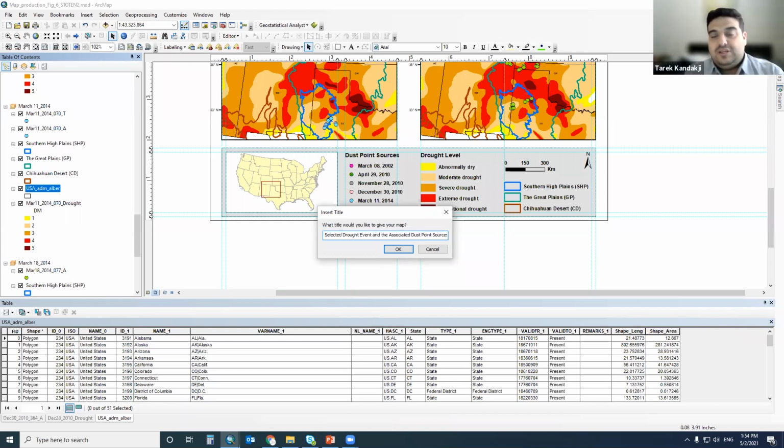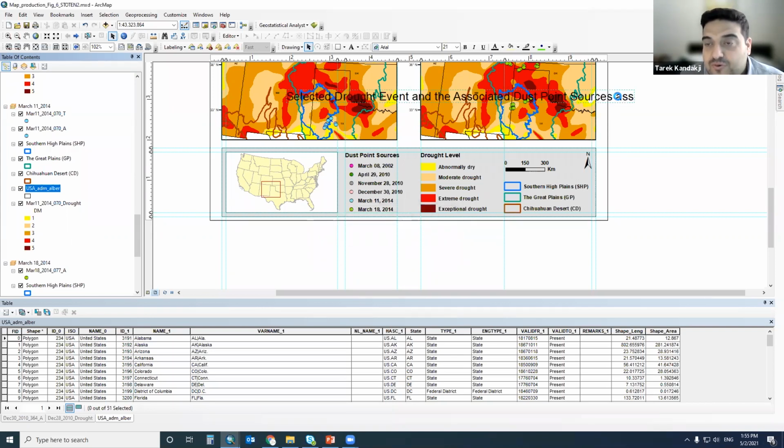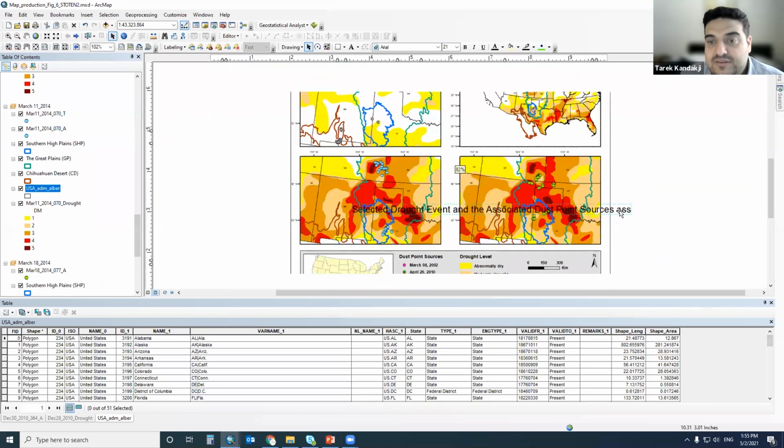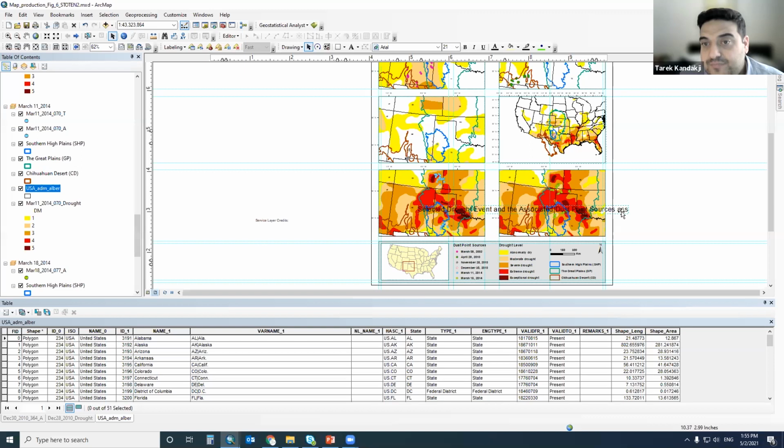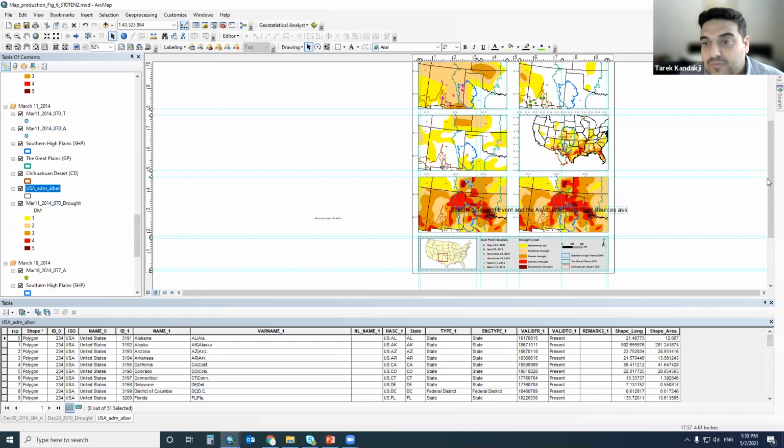So basically, what I was doing here is detecting dust point sources. You know, the dust storms. I was detecting the point sources of dust, where the dust is coming from, and I put that over a drought map so people can see the points of the dust, what kind of drought event, drought condition was in that region. So then we put the title here. Of course, let's see if we can move it up a little bit. I don't think so, but let's see. Okay, it will not fit.